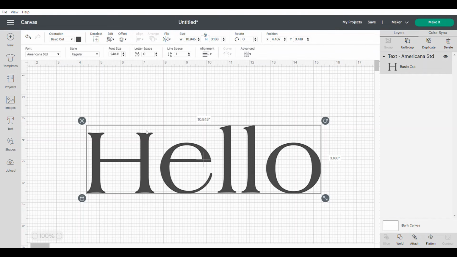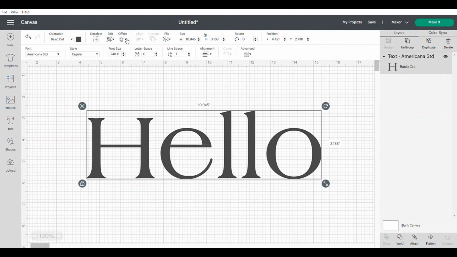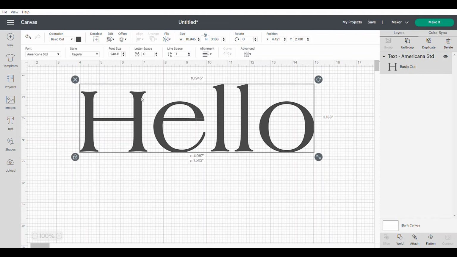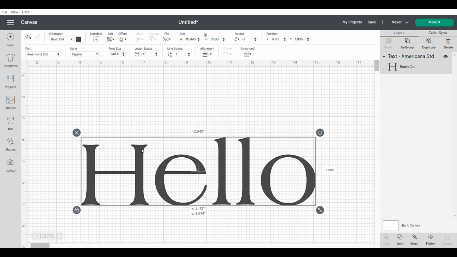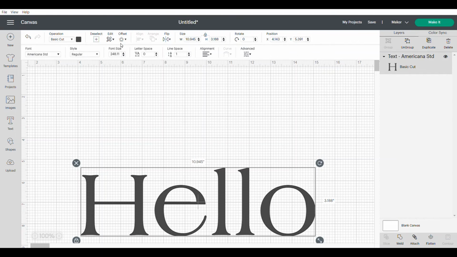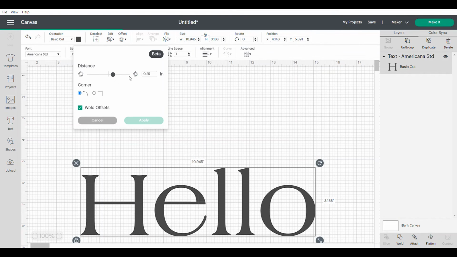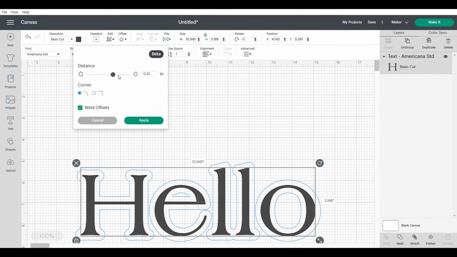Now, this is a new feature just as of last year: offset. Before, you would have to do it manually, but now there's a button. What I like to do before I click on the offset feature is move my word down, so that when I click on offset and this box comes up, I can see the way it's going to be put onto my word.